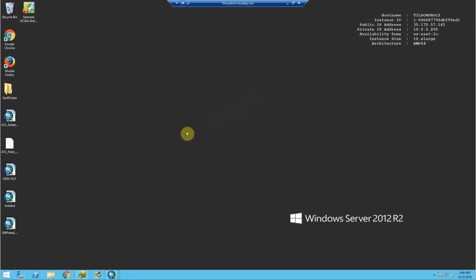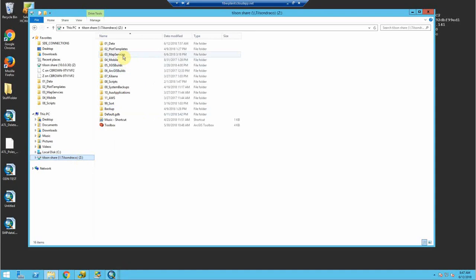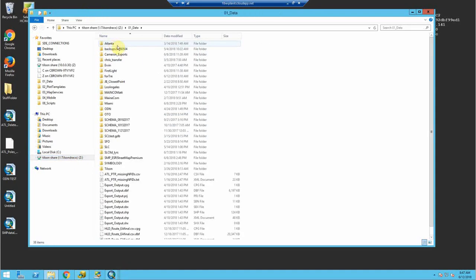Okay, here we are on the 3GIS server. You can always tell you're there because you see this information in the top right of the desktop background. The general architecture of the files on here is if you go to the Tilson Share, Tilson Draco Z drive, this is everything that we use for 3GIS. Data is a general repository for data about your project. Feel free to make a new folder in here if you have a brand new project. For example, we just made the Miami folder in here.